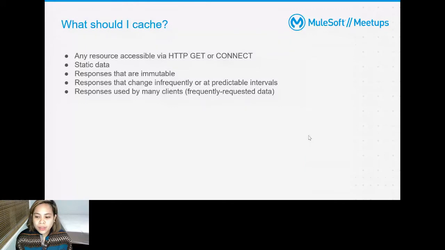Another scenario would be if the downstream service has throttling applied, so you've got limited calls to the downstream service. In that case, you have to apply caching in the MuleSoft API.